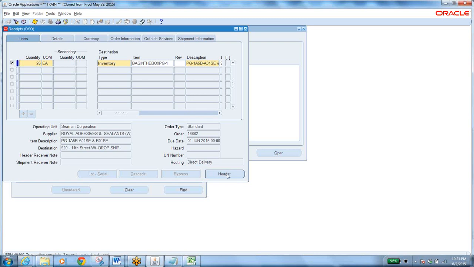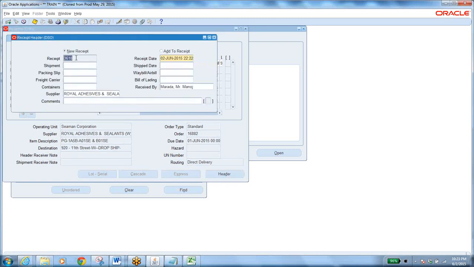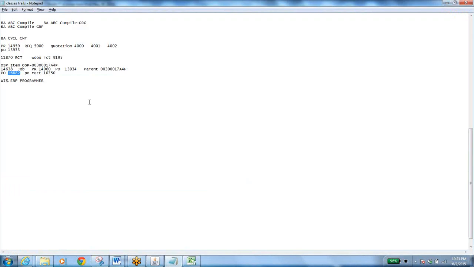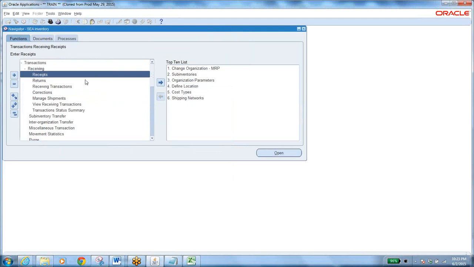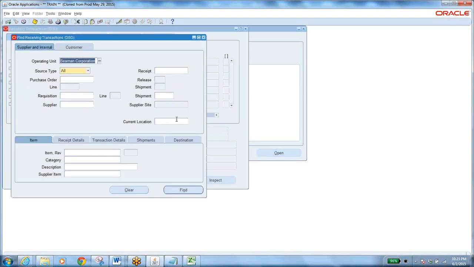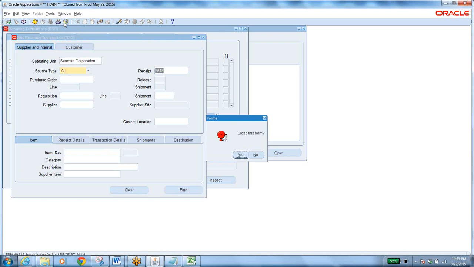Saved. If you see the header, you will get a receipt number. This is the receipt number for the DSO organization. Fine, close it. I told you, in case it is not direct and a receiving transaction is required, then you have to go here, clear, select your organization, operating unit, then the receipt number is this. Nothing is there. Why? Because your destination type is inventory. That means the item quantity might have increased.